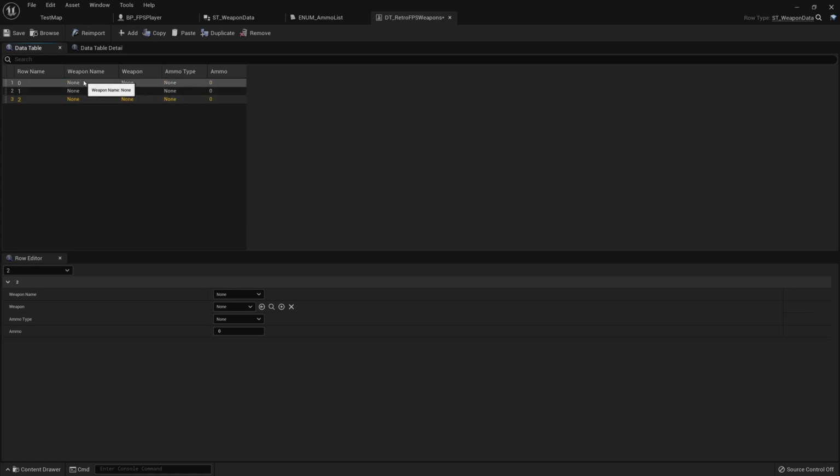For the first one, 0, we're just going to change the weapon to be the weapon base. The ammo type will stay none, the ammo will be 0, and the weapon name will be none. For the next one, we want to say that it is the pistol, and we will choose the BP pistol here. The ammo type will be bullets, and for the ammo, we'll say 8. Now for the third one, we can choose the launcher here, but we don't have a blueprint for the actual launcher, so we'll skip that for now. For the ammo type, we'll say rockets, and for ammo, we will say 2.